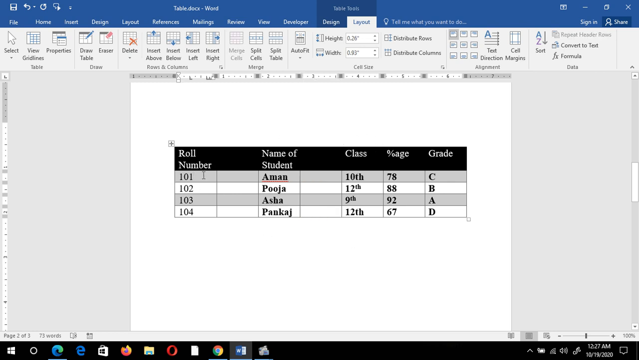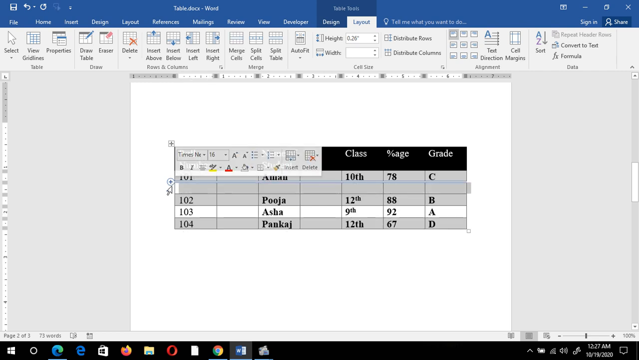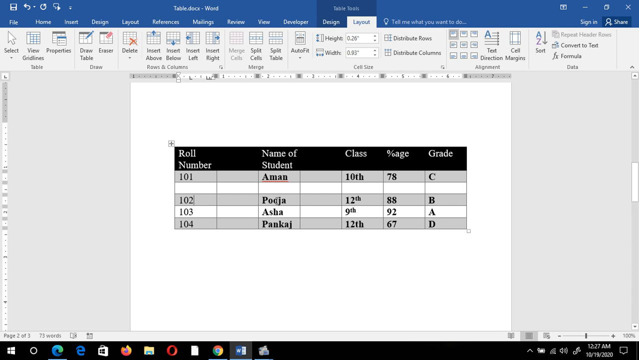Similarly, if you want to insert a row, just keep your cursor on the row and move your mouse between these two lines. Then you will get a plus sign. Click on this sign. You will get an empty row between these two rows.